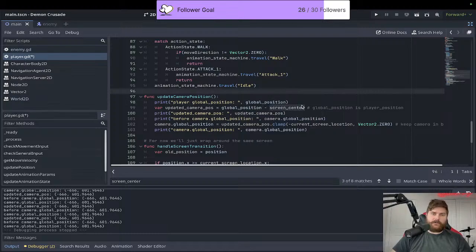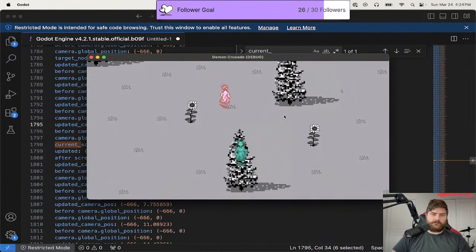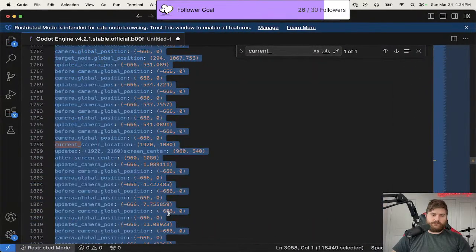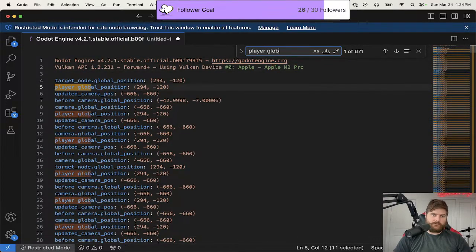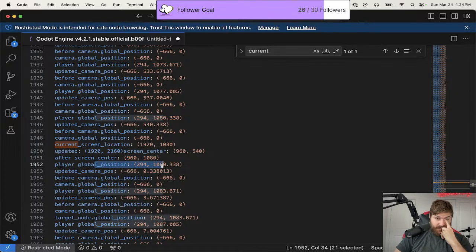All right, let's see what we get here. So it moves the screen. It recalculates the center to this. And then the player global position is below that. That's not the center then. That's not the center. It should be, okay, so that's the problem.